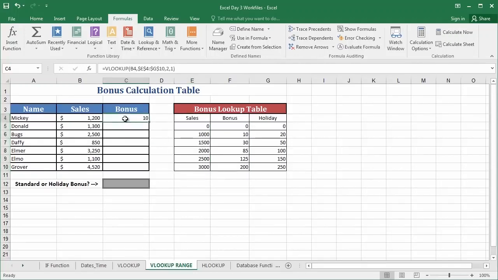Now that we've built this function out, because we absolute referenced the table array, we can now autofill down, and boom, there we go. Donald sold $1,300 and therefore also gets a $10 bonus. Bugs sold $2,500 and therefore gets a $125 bonus. Daffy sold $850. Notice that because Daffy did not exceed 1,000, Daffy gets a $0 bonus. So now you're starting to see that there's a real-world use case for using range lookups that are not exact.